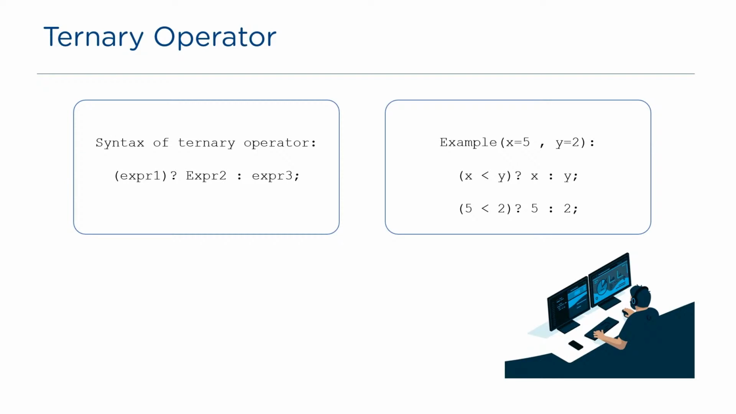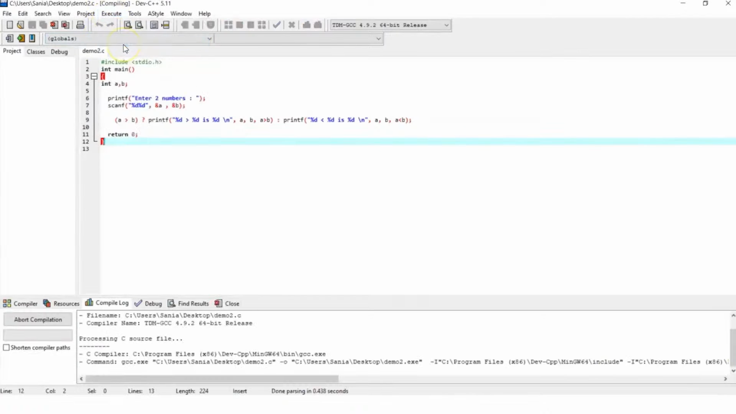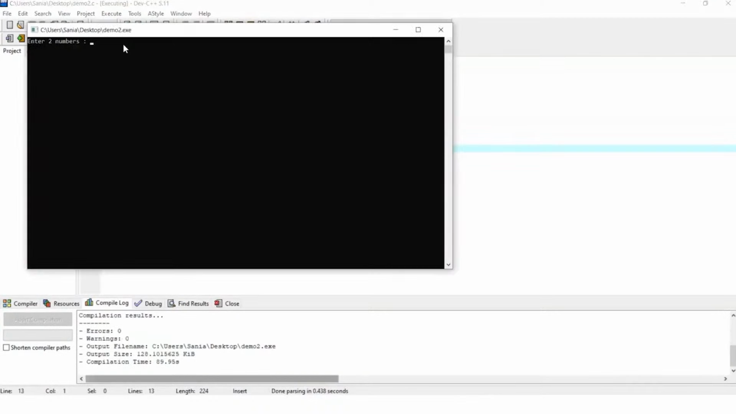Now let's execute a program using the ternary operator. If the condition is satisfied, it's going to print expression 2, else execute expression 3. So let's run it. Here, enter 2 numbers. Since the condition is not satisfied, expression 3 is executed. I hope you got the idea of using the ternary operator, right?